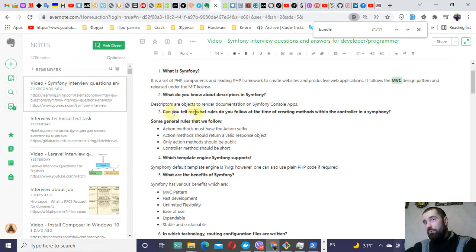Another question: can you tell me what rules you follow at the time of creating methods within the controller in Symfony? Some general rules there are for this action. Action methods must have the action suffix in the end. Action methods should return a valid response object. Only action methods should be public. Controller methods should be short names for action methods.